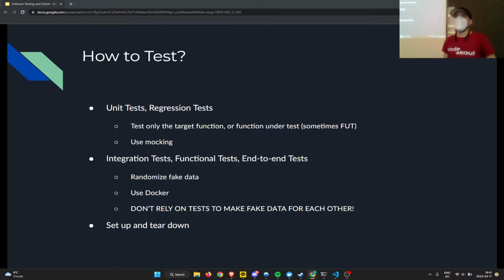So, okay, cool. Given that, how do we actually write the tests? For unit tests and regression tests, again, you only test the target function. If you read more about unit tests, you'll often hear it called the function under test, or they'll abbreviate it as FUT. Again, this is to make isolating problems and bugs faster, because then you know which specific function failed. It also keeps your tests running fast if they're not making a whole bunch of external calls.